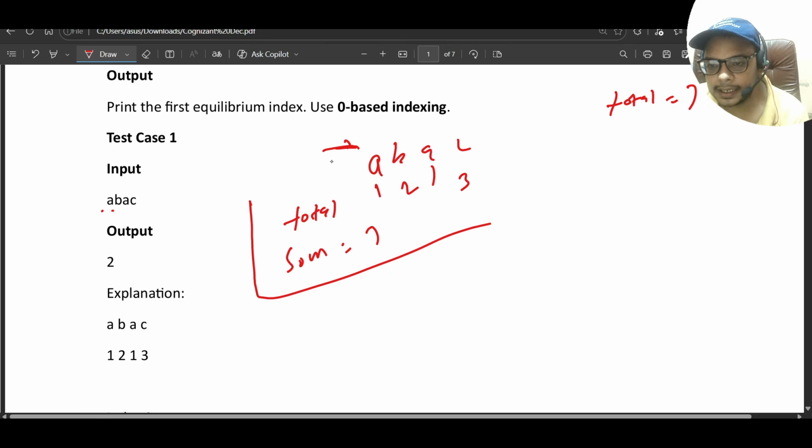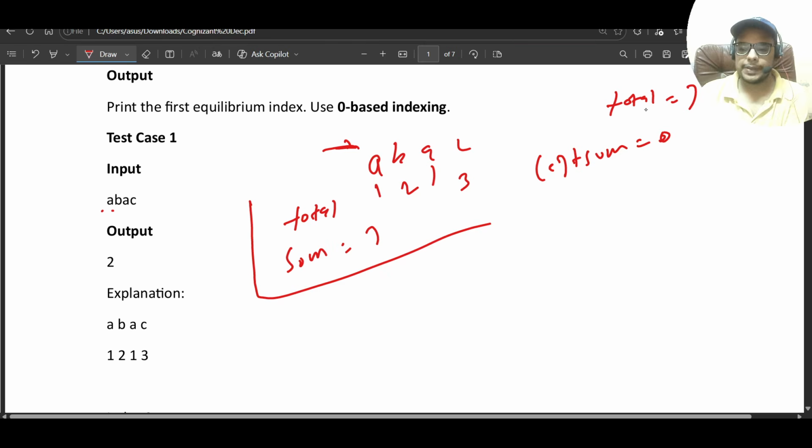Suppose we are starting our loop from this index, we got A. So we will check. Initially our left sum will be 0 and our total is 7. We will check if both are equal. Not equal, because we are at the first index.